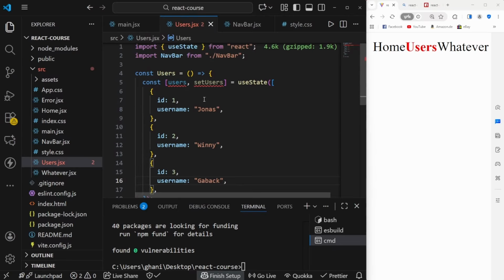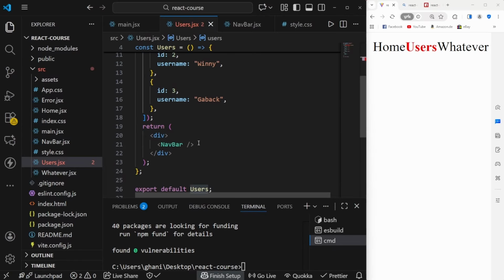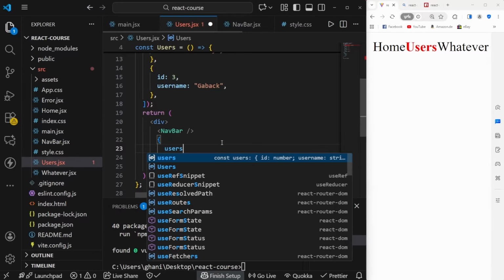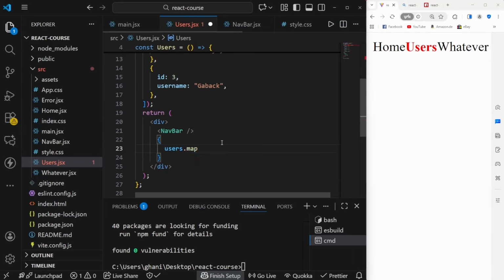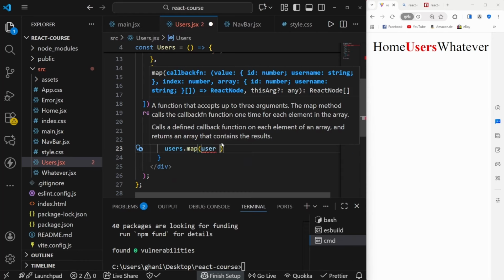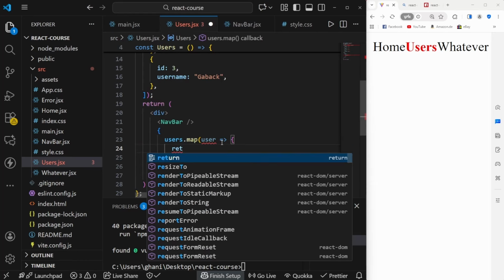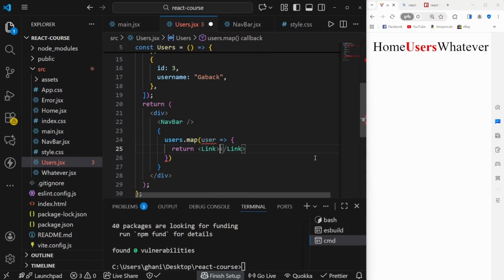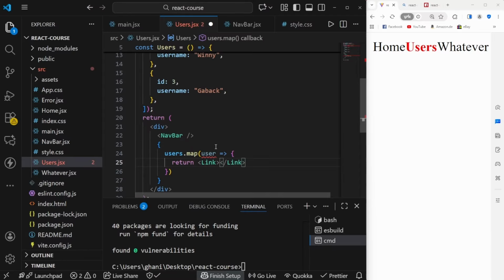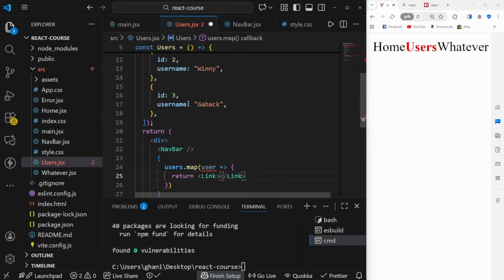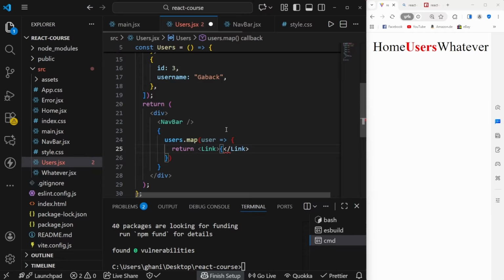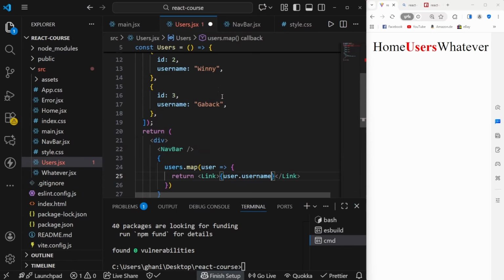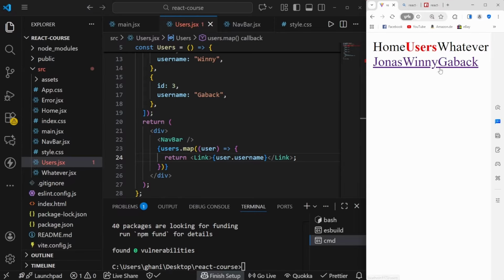And now again, we're just going to use the map method to display all of those users. So I'm going to switch to JavaScript syntax and say users.map. For every single iteration, I'm going to get one single user, and I'm just going to return a link in our case. So I want to get a link from React Router DOM. Inside of this link, I, for example, want to display the username. I can access the username by saying user.username. And as you can see, now we're getting Jonas, Winnie, and Gabak.